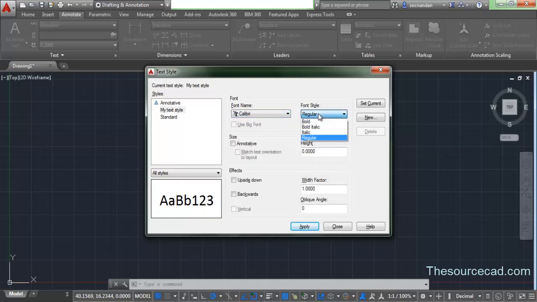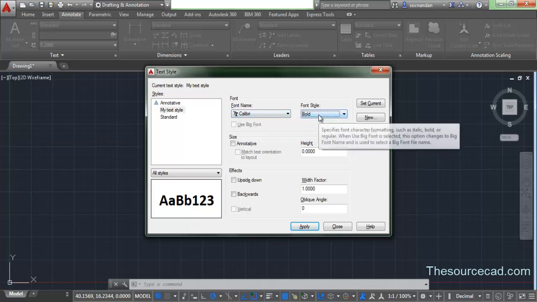Now the font style is currently regular. If you want to change the font style to bold, bold italic, italic, or the regular, the default one, you can do so. So let's go and change to bold. So right now I have changed my text style to Calibri and bold.